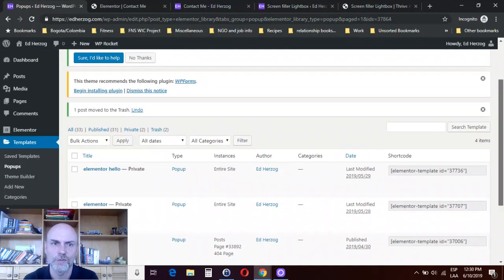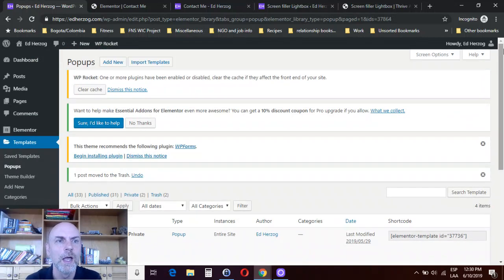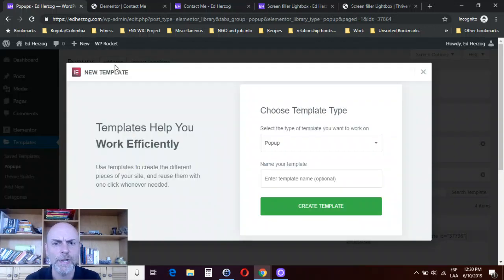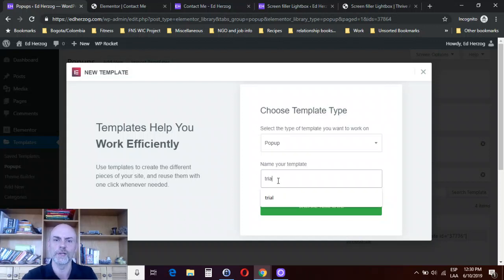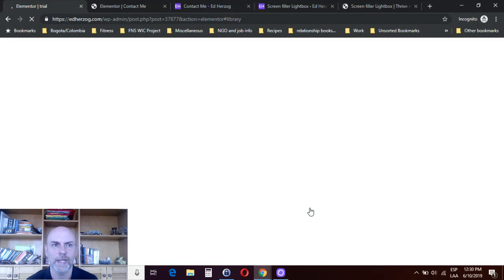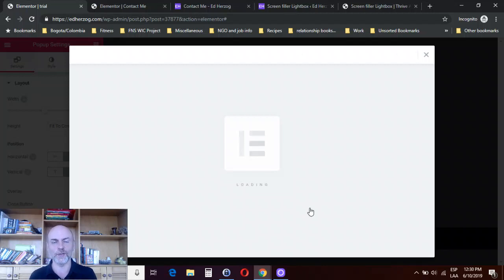But normally you're looking at something that's going to be a pop-up. So you just click on Add New. It then tells you to choose a template type, but it's already got pop-up selected, and then you want to name it. I'm just going to name this Trial since I'm not actually going to use this. I just want to take you through this and show you how it works and what it can and can't do.